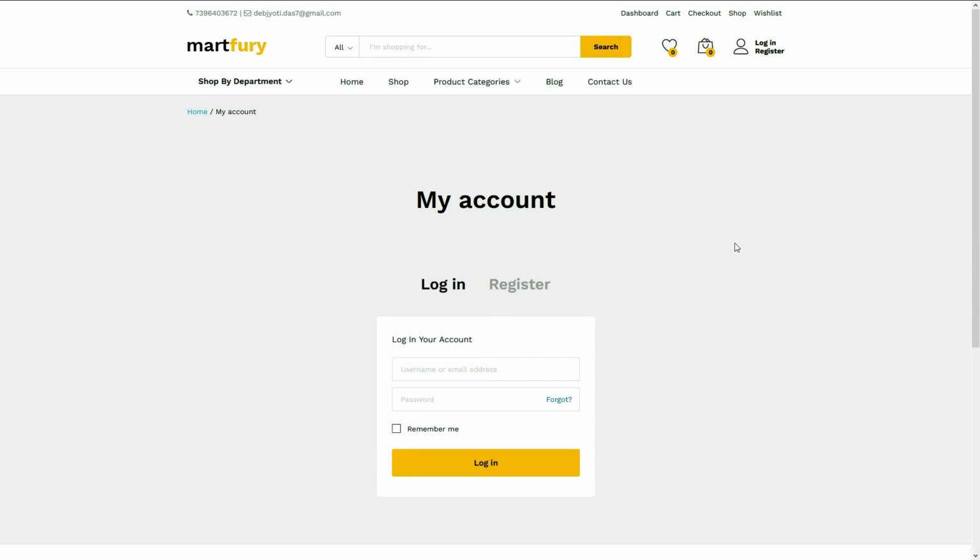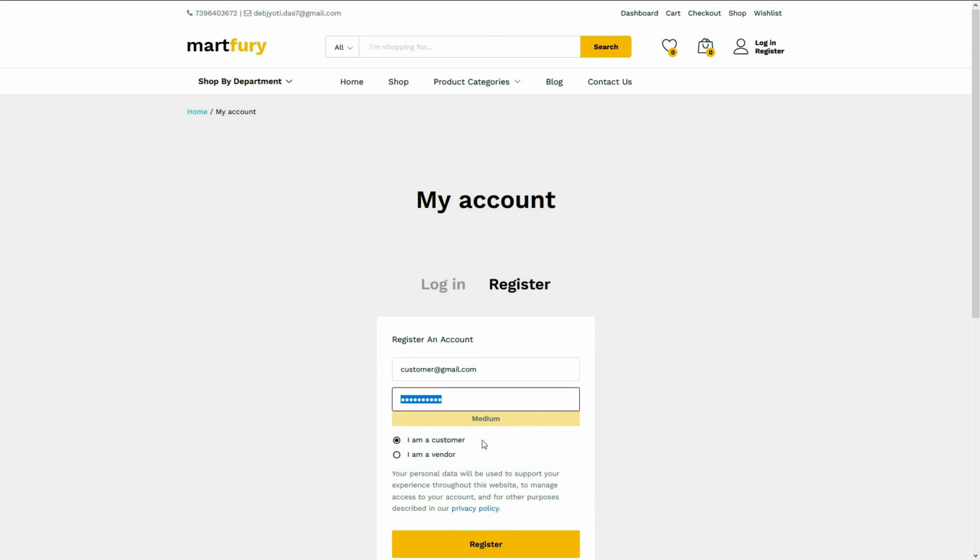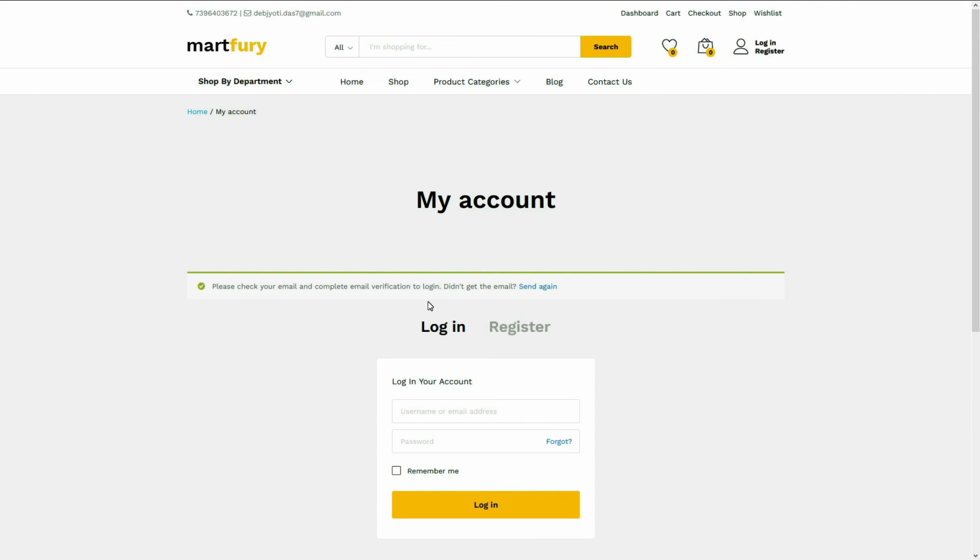Now click on the register option. Suppose you are a new customer, so you have to register. For that, you have to give your mail ID. After that, you have to give the password and you have to select I am a customer. After that, click on the register option. Now it's asking to check your email. There will be a verification link. So you have to verify it, and after that you have to log in.